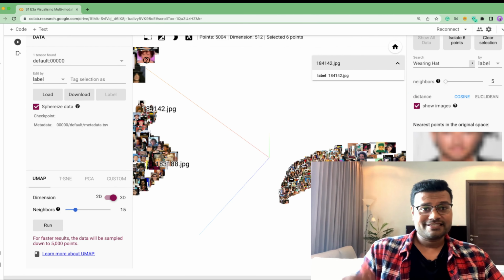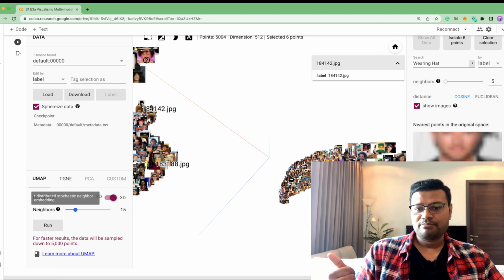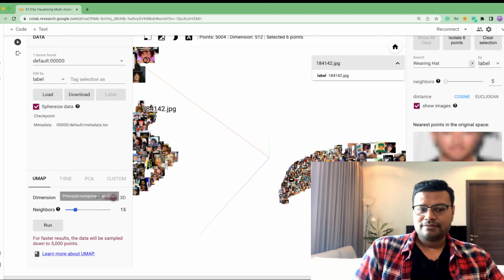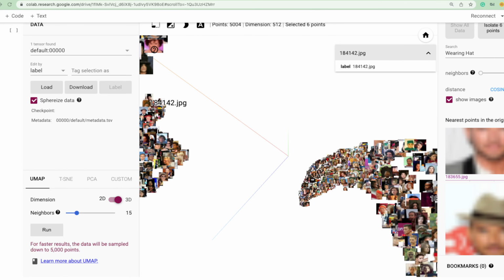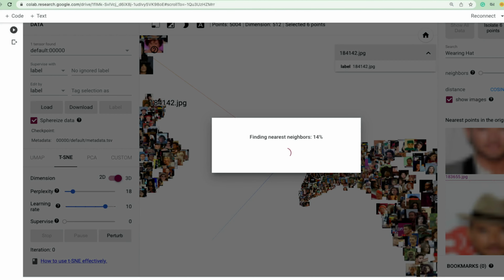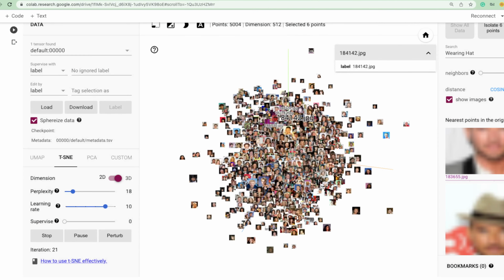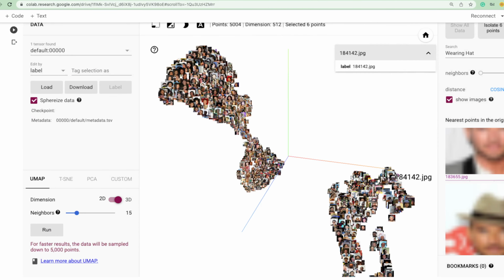As you can see, like I said before, TensorBoard has UMAP, TSNE and PCA options where you can run the PCA version or the TSNE version and so on, right? So this is the TSNE version. Let me just go back to the UMAP version of it. Again, feel free to run whichever version makes sense to you guys.